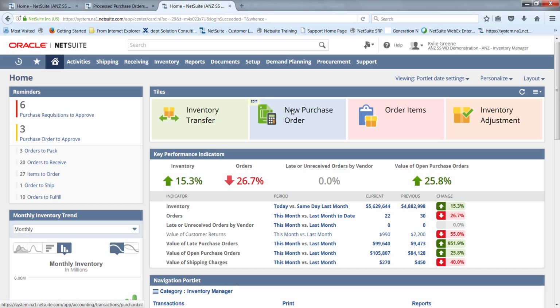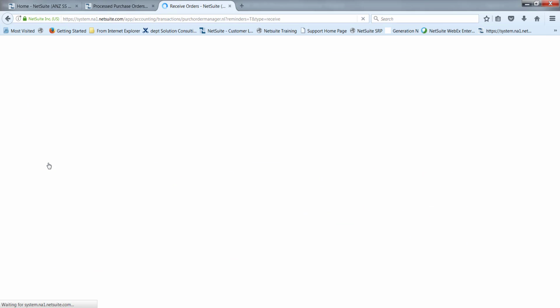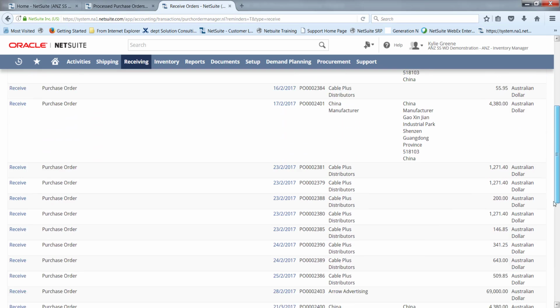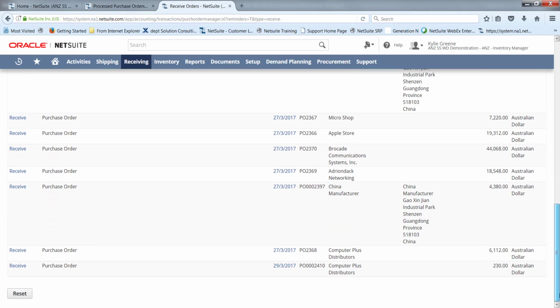I am now in my inventory manager's role, and you can see that the reminders are advising of 20 orders to receive. Let's have a look at the reminder and drill down. If we go to the bottom of the page, you will see that the purchase order that we've just generated for Computer Plus Distributors is ready to be received. So let's receive that item.